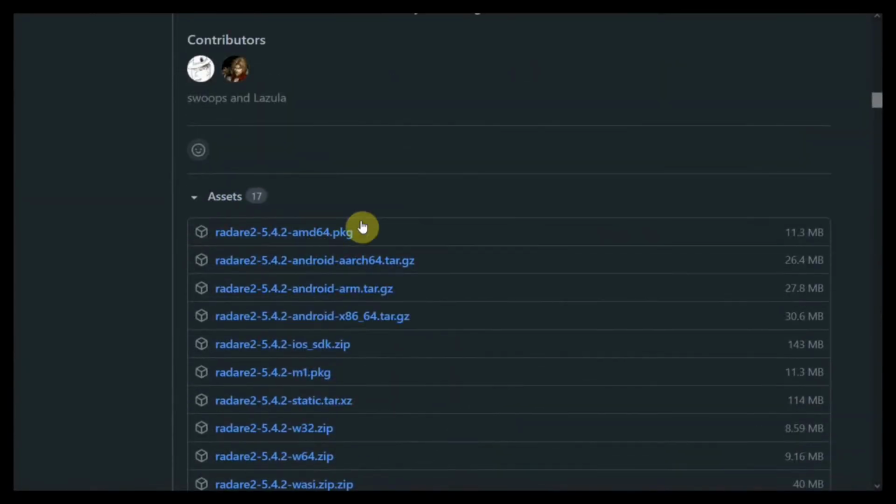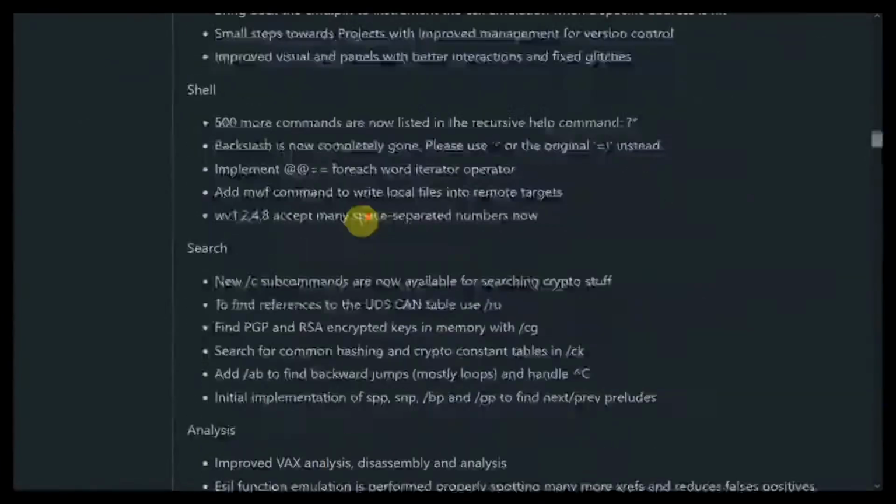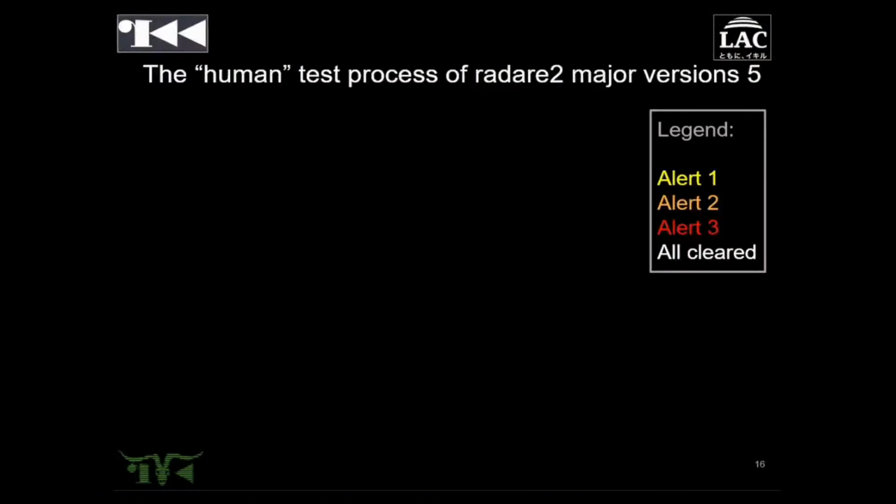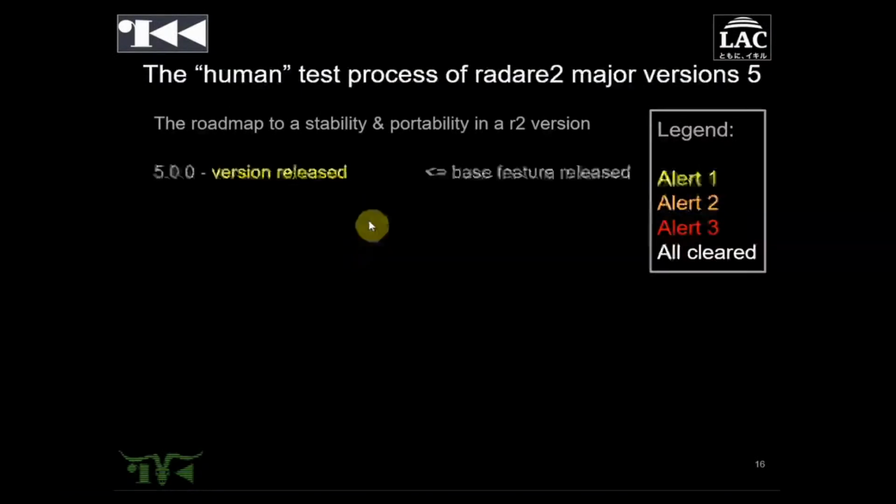The most recent one is 5.4.2, and we are starting this session from version 5.0.0. The roadmap for stability and portability in r2 until 5.4.0 goes like this in the testing circumstances. So version 5 is released, and then I tag this with this color as alert 1. Let the development do the work of improving and making plans for additional features.